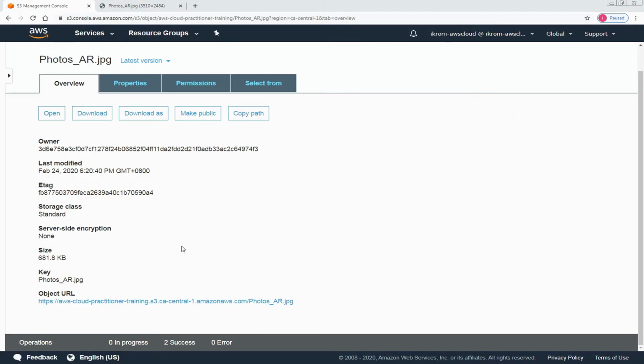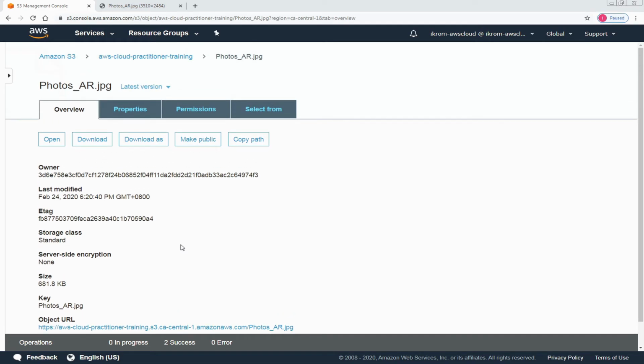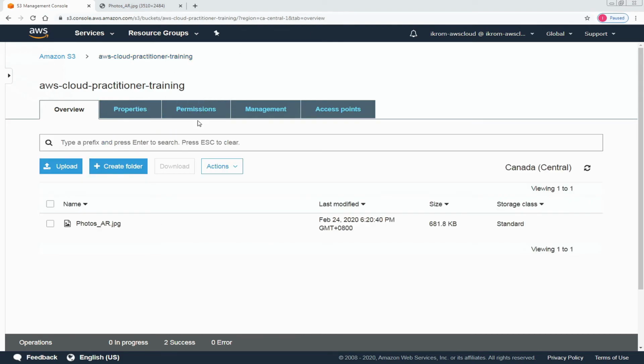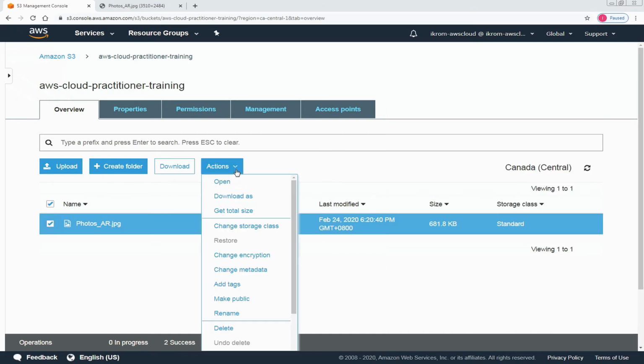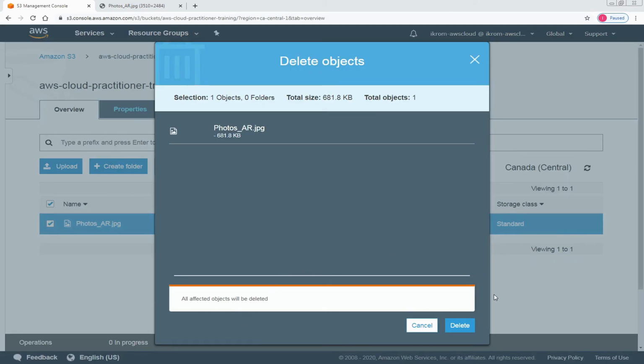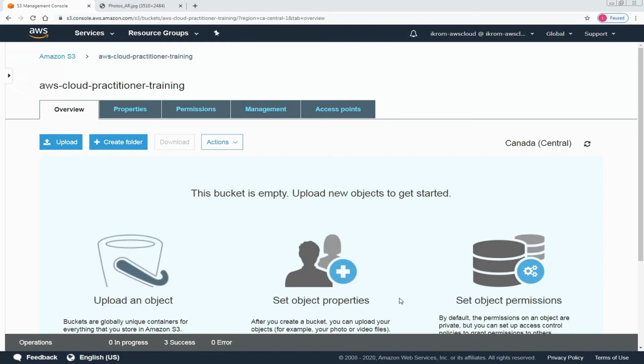Now let's go and delete this object. How can we delete this object? Well, it's very easy. For that, we need to select the object that we want to delete. In this case, it will be this one, and I will tick it, and then we go to actions and then delete. In here, we should click on this delete button, and then it deletes the object.